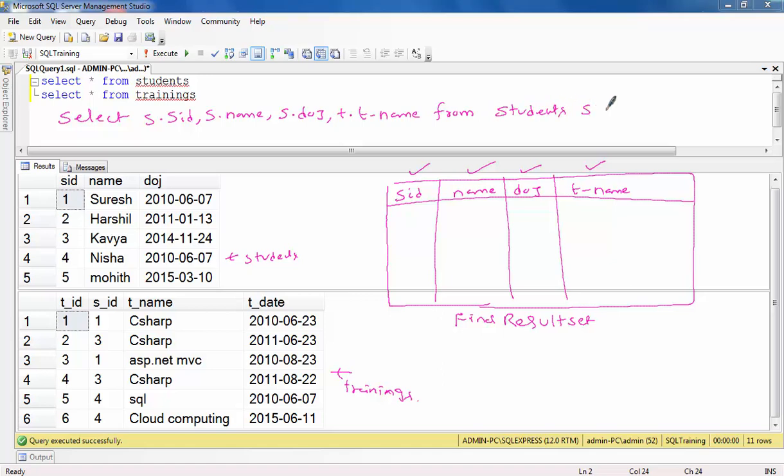Give the alias name, that is s. Now which keyword do we need to use? You can use either the inner join keyword or simply the join keyword, your wish. Inner join. Next, the other table participating in the join. The table name is trainings.